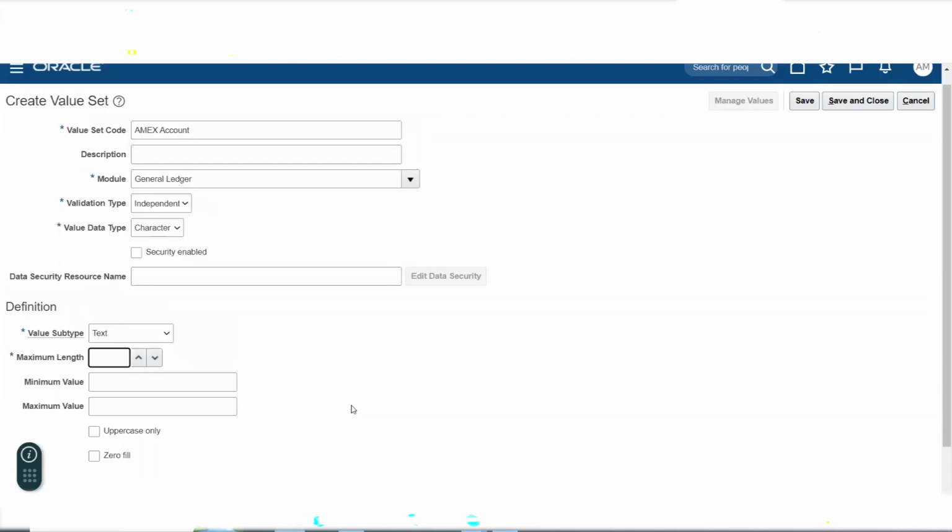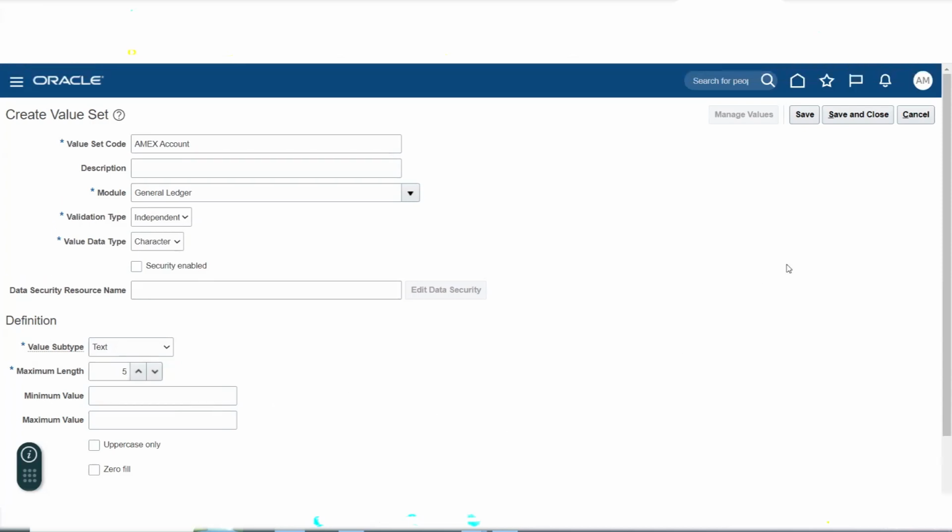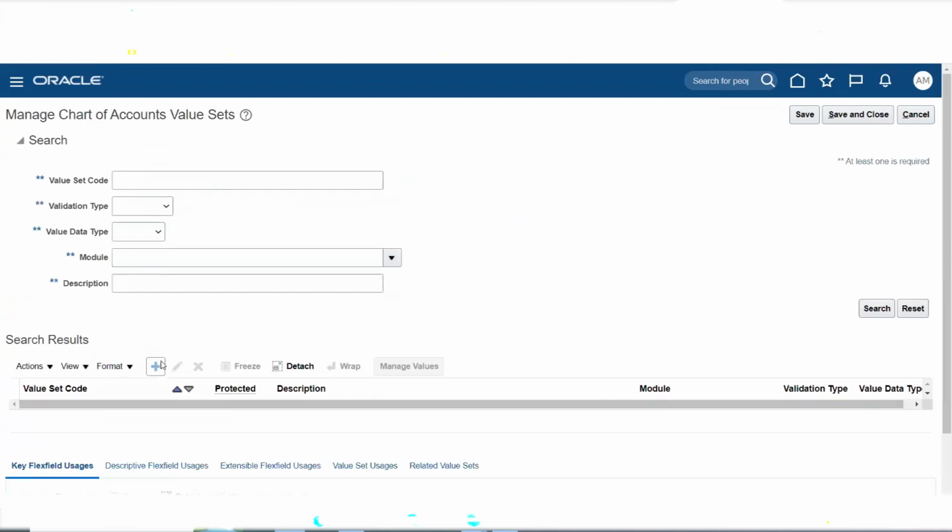For account, I want to give 5 digits. Every company will have accounts in thousands and lakhs also. So based on the company size, you can give the maximum length by looking at how many accounts are being used for their business operations. We are giving 5 length for account. Say save and close. Click on create.